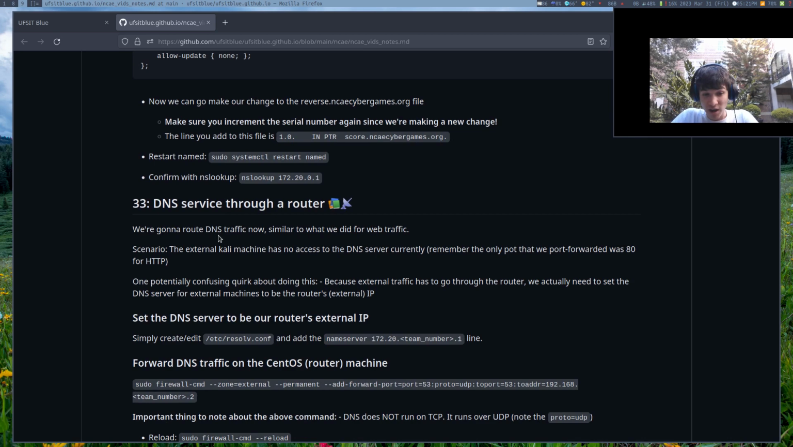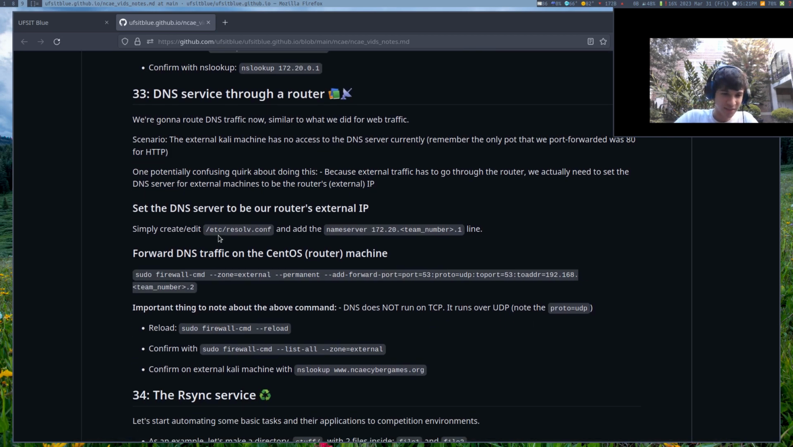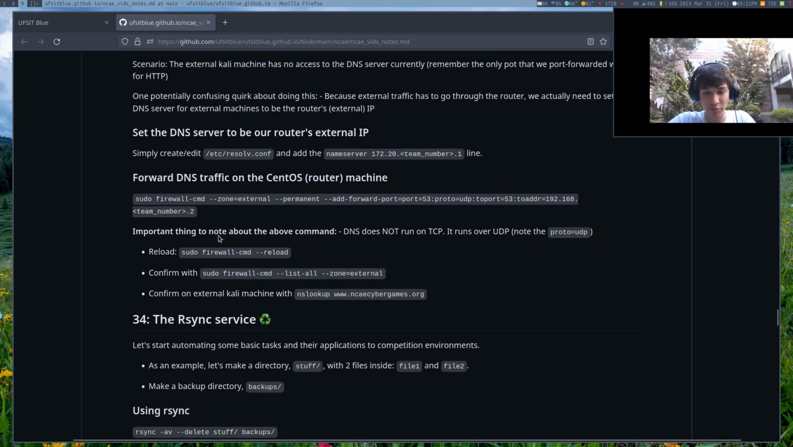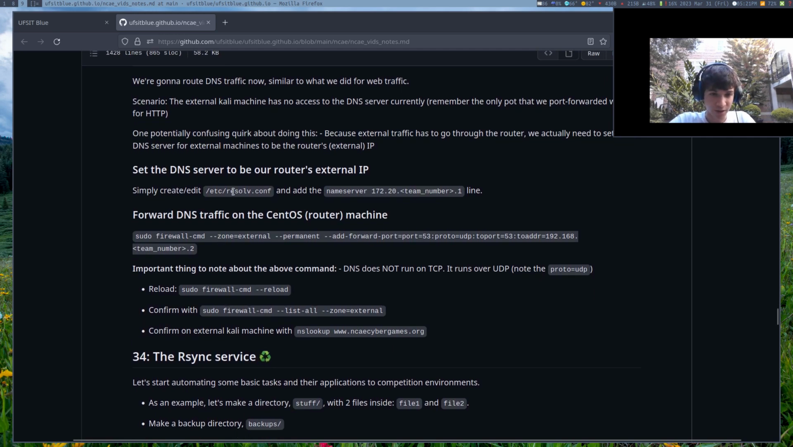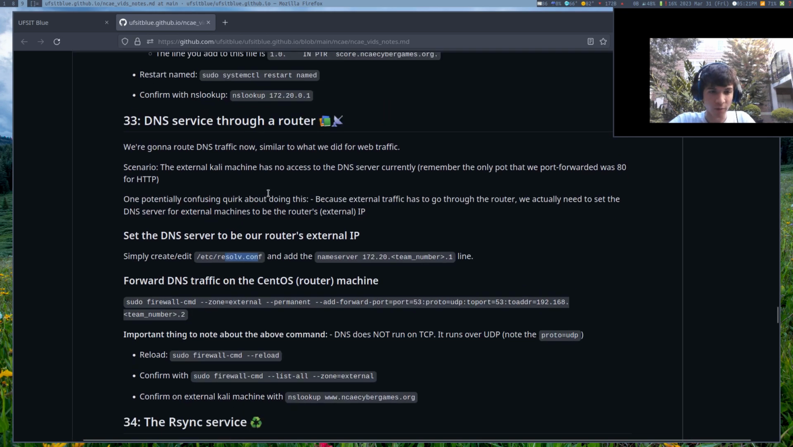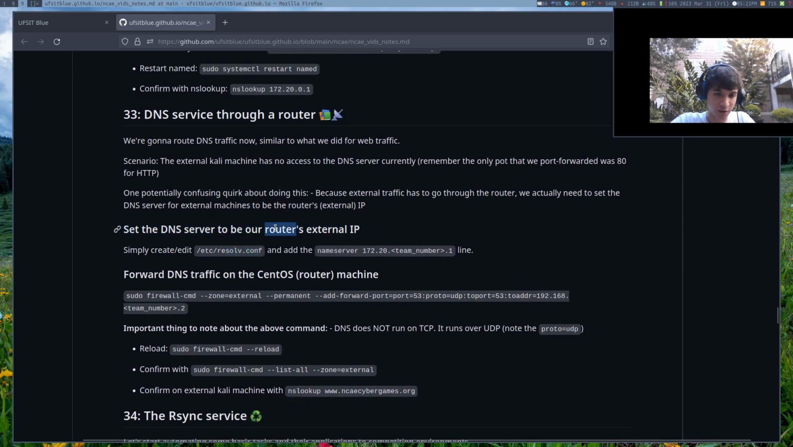How do we do this through the router? I'm going to quickly go over this because it's going to be similar to what we did with HTTP for our web server. You're going to want to edit resolv.conf on our routers. For external machines trying to access our internal web server, keep in mind this Ubuntu machine's an internal web server, they're going to have to go through the router.